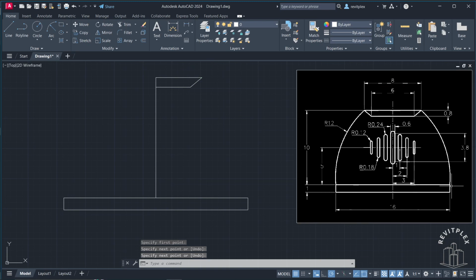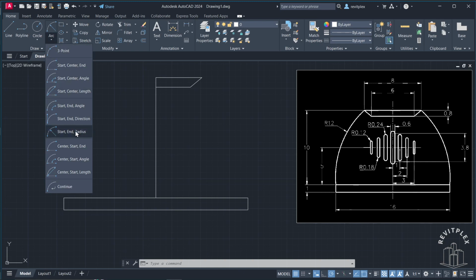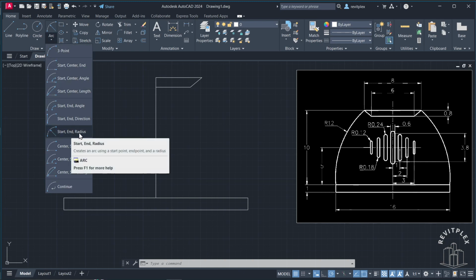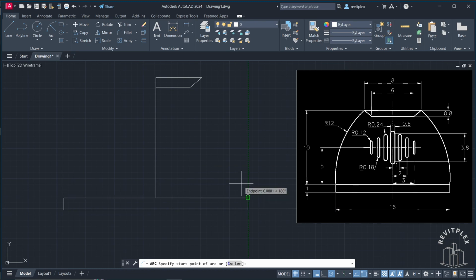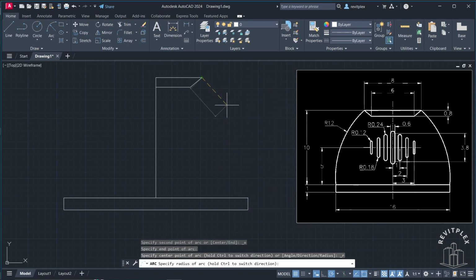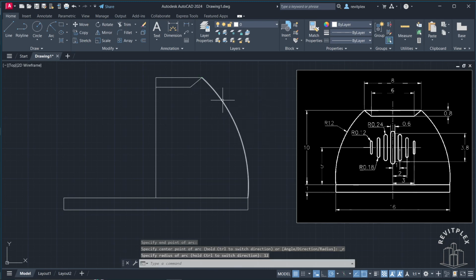Now I'm going to create arcs here, and I will simply go there and I will choose this one, which is start end radius. So I will start from here, I will end here, and after that I will specify the radius, and you can see the radius is 12. So I will start here, I will click here, and I will specify the radius, which is 12. There we have our arc.